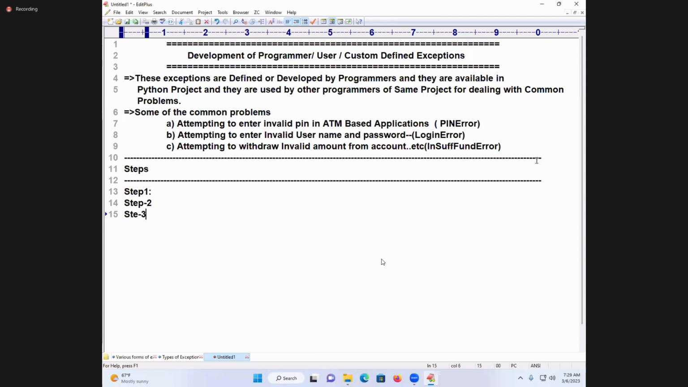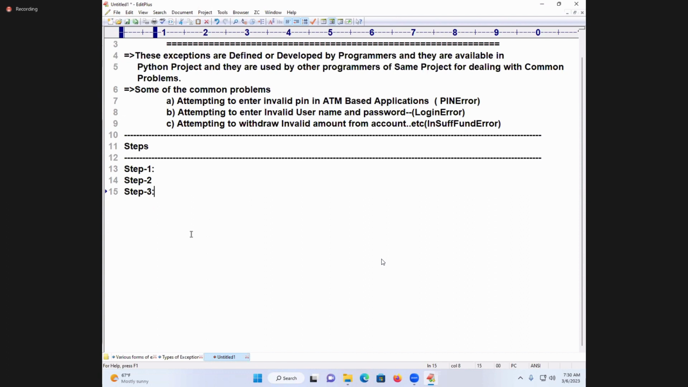I just want to go for it. Step number 1, step number 2, step number 3, I want to discuss. So what are those steps? I just want to discuss here. So let us start with the steps for development of programmer defined exceptions here. Very, very easy. Let's watch this carefully. Now I'm going to discuss the steps for development of programmer defined exceptions. So how to develop it?